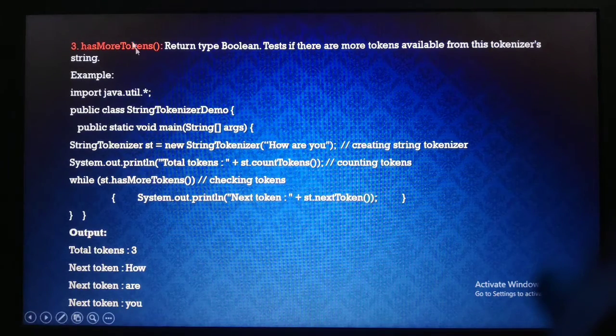Number 3 is hasMoreTokens, the same thing. Here in place of hasMoreElements we are using hasMoreTokens, so it will look for the next token, and the return type is boolean, true or false. System.out.println(st.nextToken()). The countTokens method will give the count of the total tokens. So "how are you" has 3 tokens, so it will print 3, and this statement will print how, are, you on separate lines.